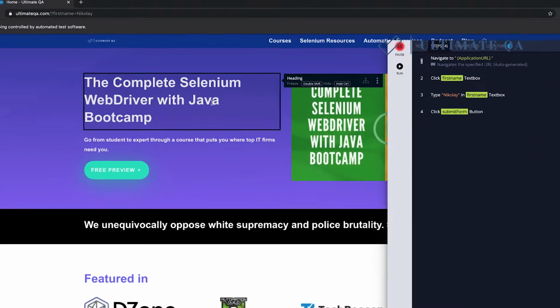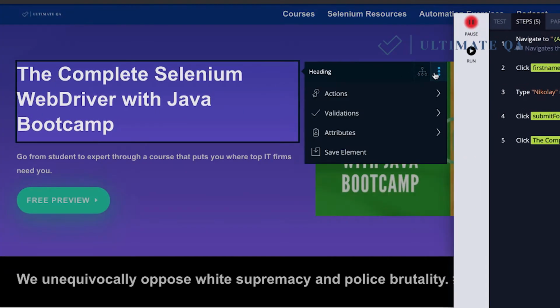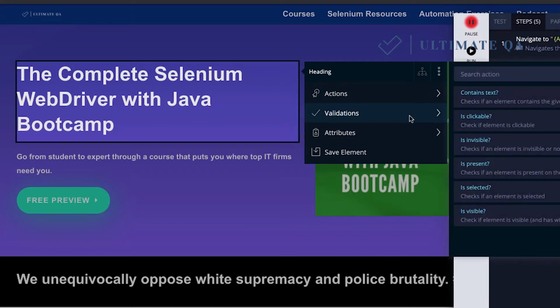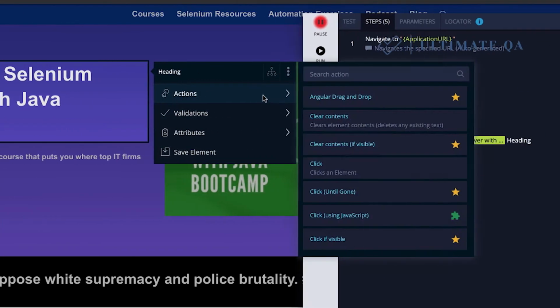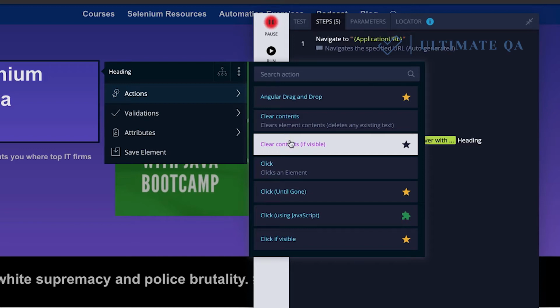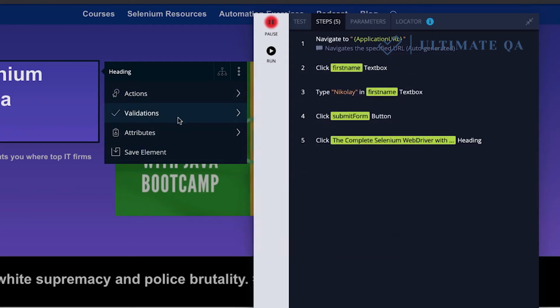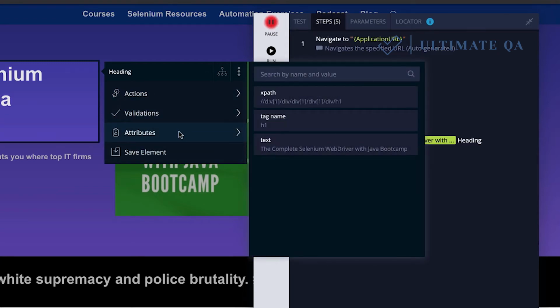So what we can do here is select this header, come over here to the three dots, click those, expand it, and now we can add a validation. You can also see we can take an action on this. You can see that these stars are different kinds of actions coming from the TestProject plugins, so you can do different kinds of operations from here. We can do many kinds of validations, and we can even check for attributes.